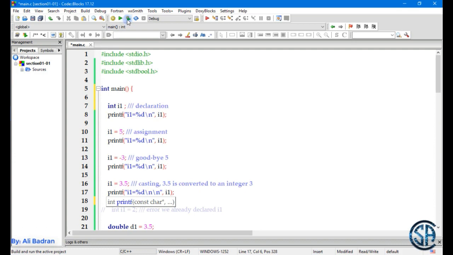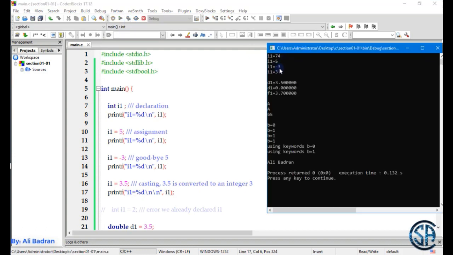I'm going to run our program in order to see the values of the variables. First of all, we declared i1 and I printed its value, and as you can see there is 74 inside i1. This is an interesting thing because we didn't put anything inside i1 and it already contains a number. So keep that in mind.